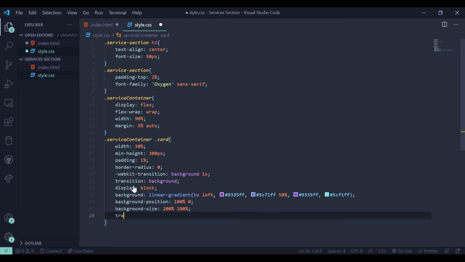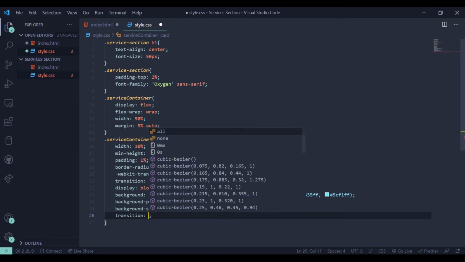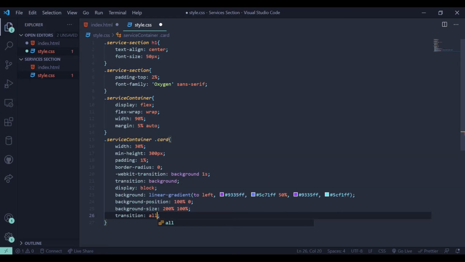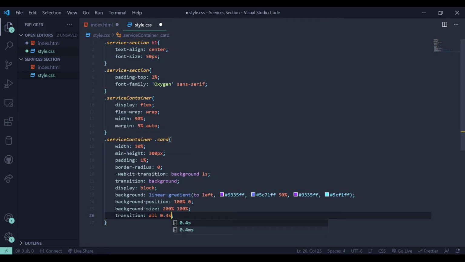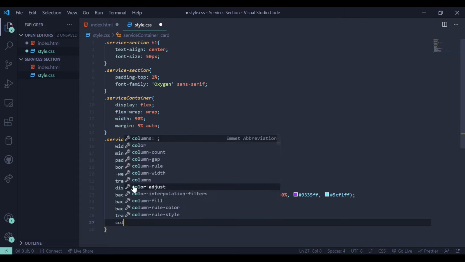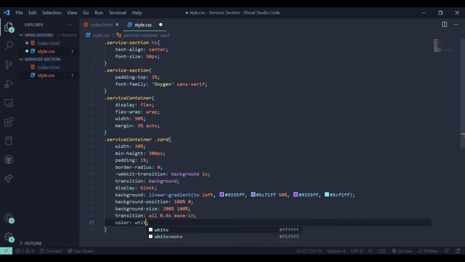Also, we need to add transition again. Now for this one, I'm going to say all 0.5, let's say 4 seconds, it's okay. 4 seconds is in. Now next, I'm going to add a color, white. Okay, that's it.